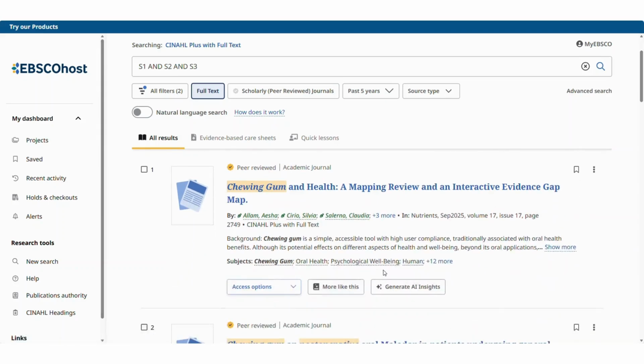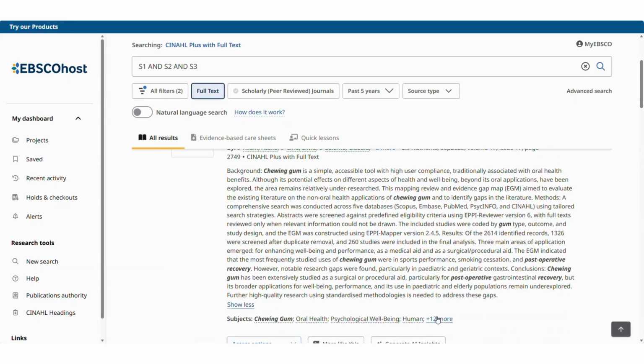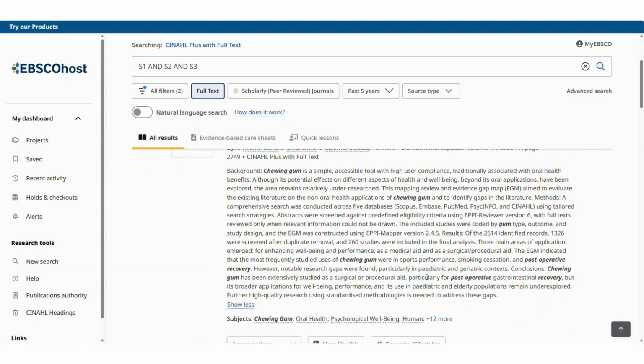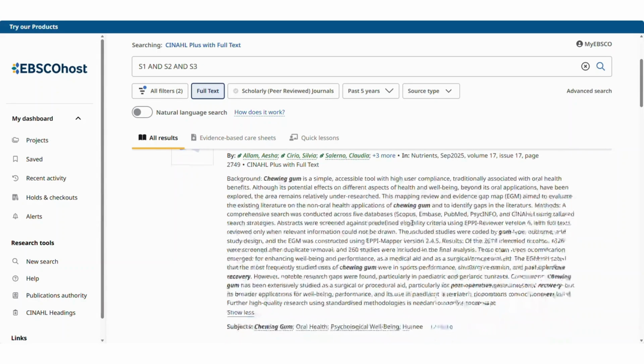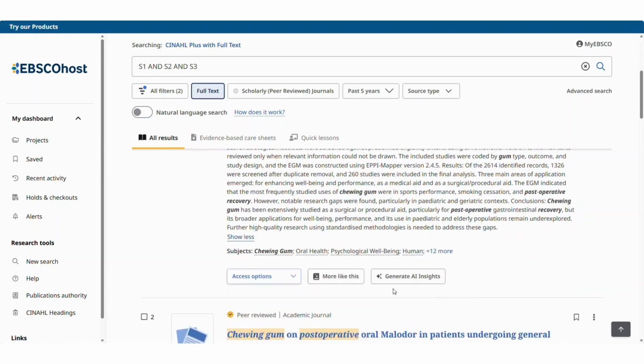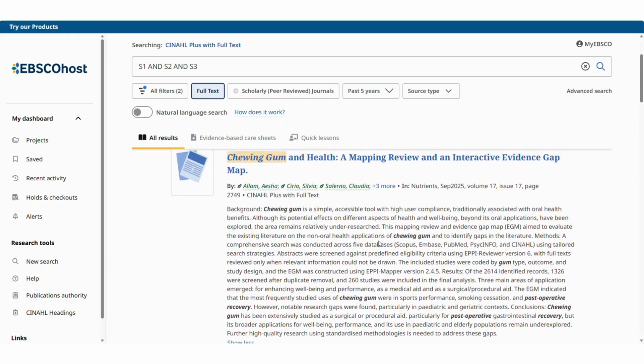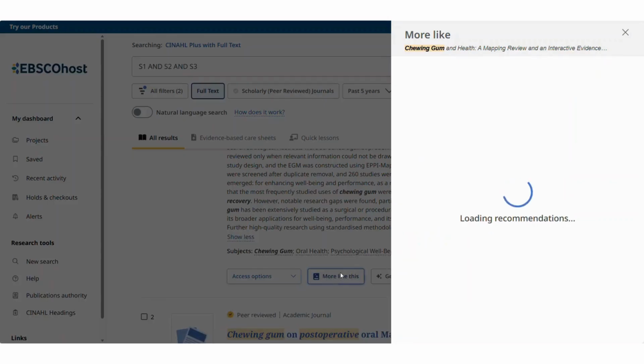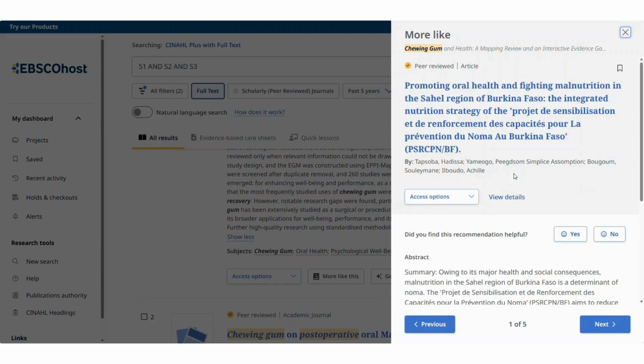So if we scroll down, you've got things like the title, and you also have here the author. You've got the abstract, and you also have your access options. So the more like this feature will allow you to access resources related to this item. So when you click on the more like this, it opens the more like this panel on the right hand side. And as you can see, the recommendations are loading.